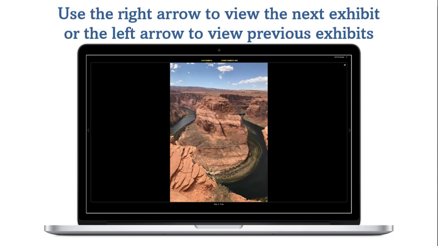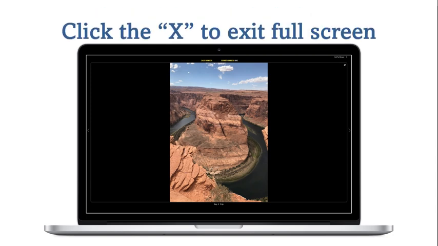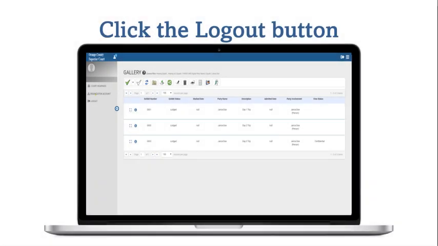You can also go to the next exhibit by clicking on the right arrow on the right edge of the screen, or to the previous exhibit by clicking on the left arrow on the left edge of the screen. To exit the full screen view, select the X located at the top right of the screen. Prior to displaying an exhibit via the evidence presentation equipment, request permission from the court for each exhibit you wish to display. When your hearing is completed, don't forget to log out of the portal by selecting the Logout button in the left margin or upper right-hand corner of the screen.